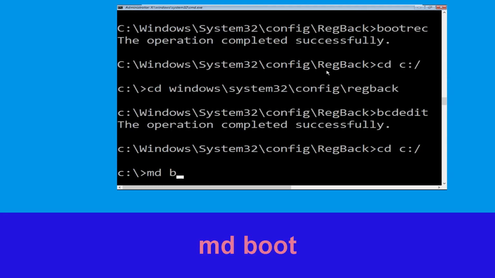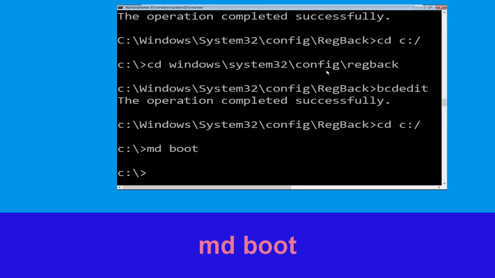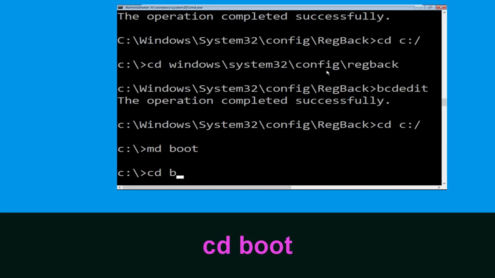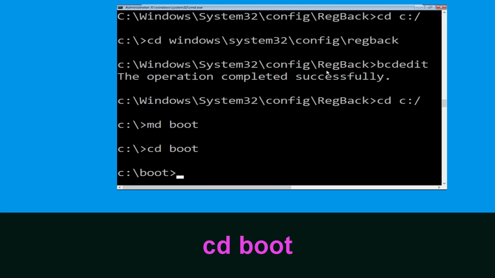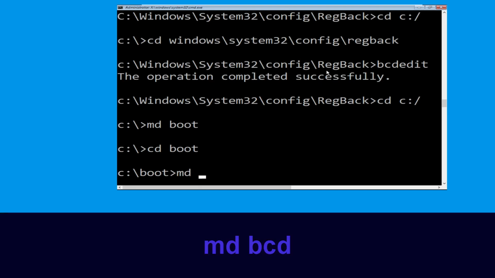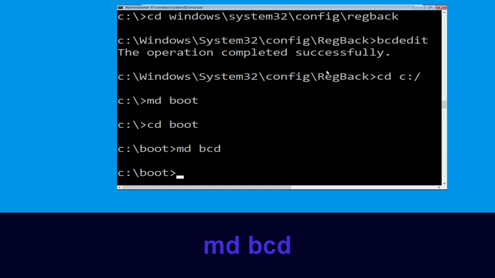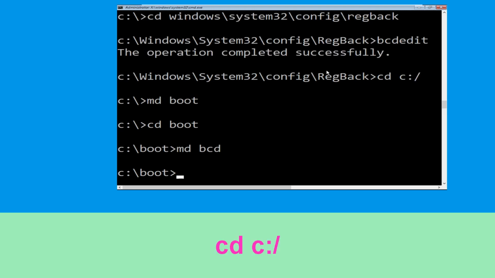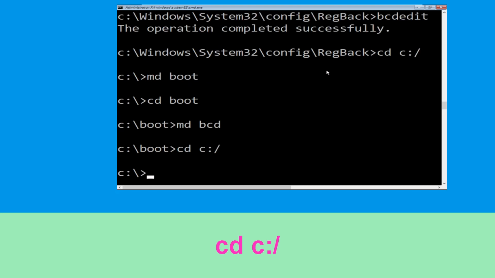Now execute this command. Type md space boot and simply hit enter to execute this command. Type cd space boot and hit enter. Now type md space bcd and simply hit enter. Now type cd space c colon / and simply hit enter.